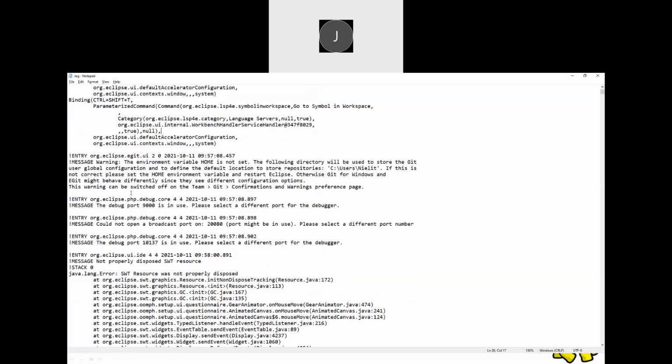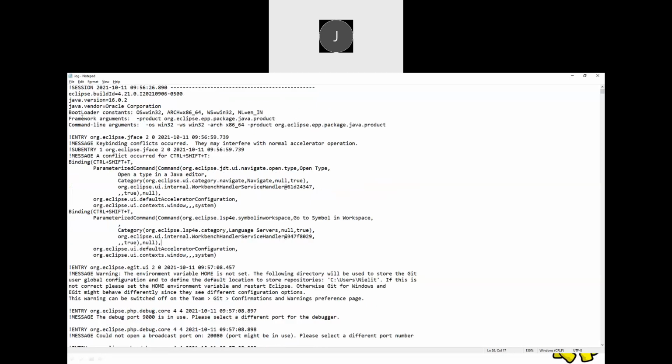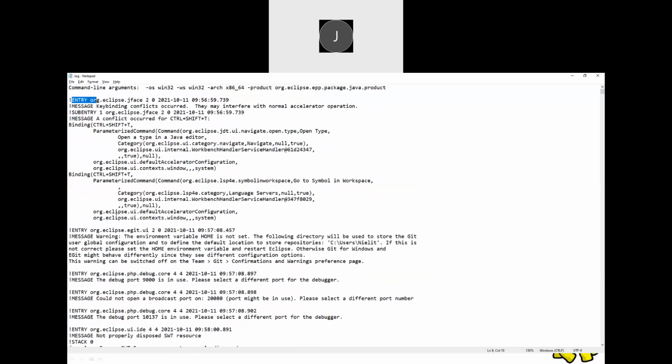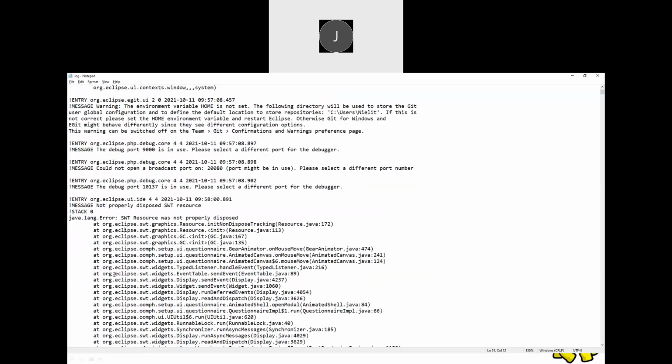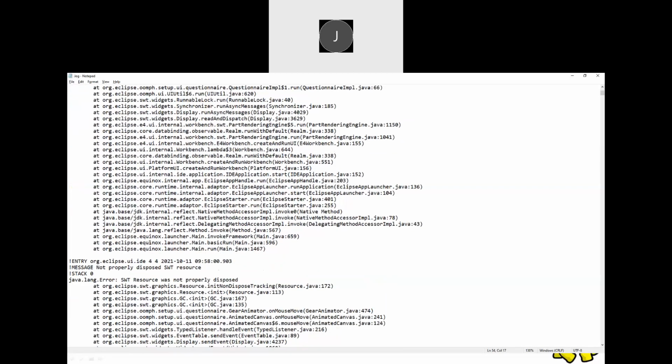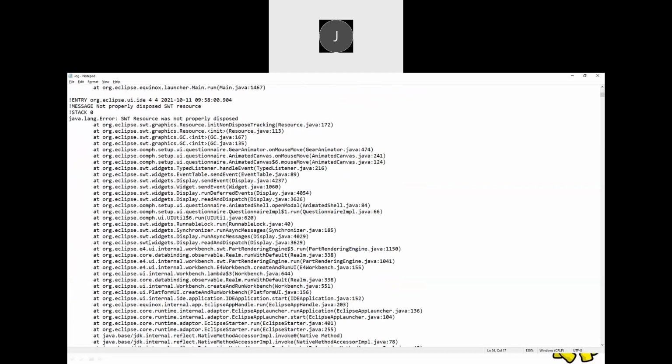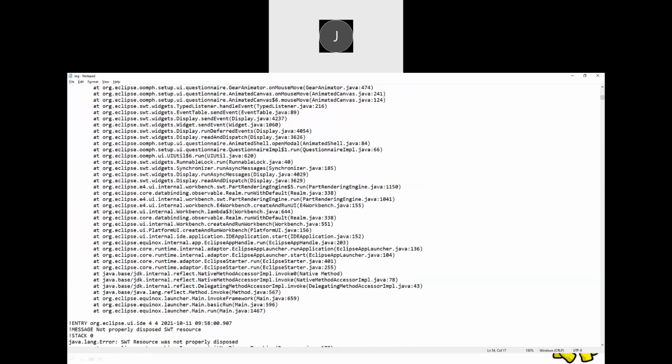How can you process this data? You don't know where it will start. Sometimes it starts from an entry and closes here, and then some other error information is present, like java.lang error information. This is very tedious to store in your database.